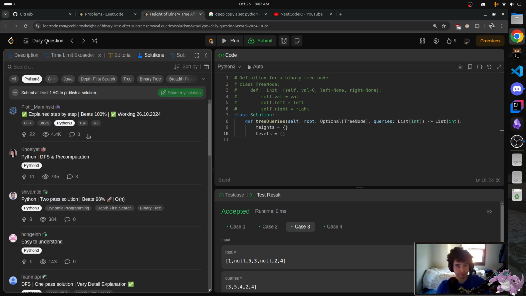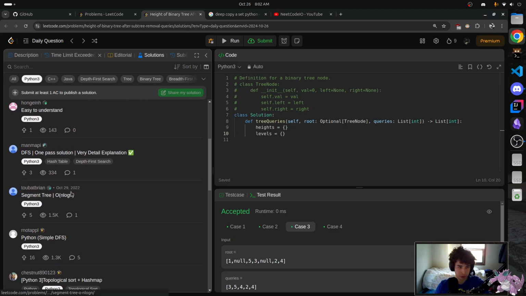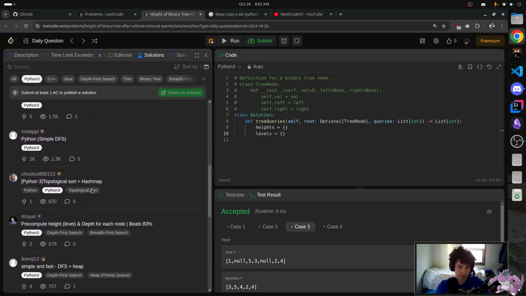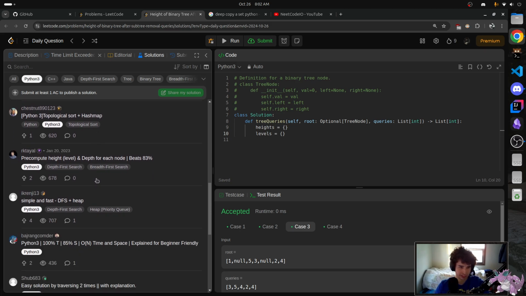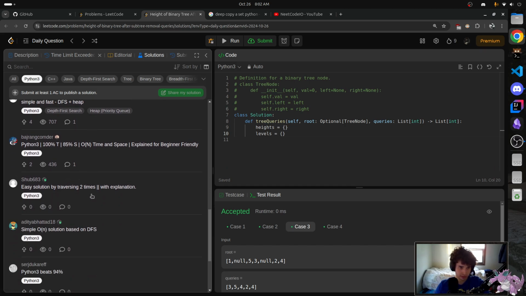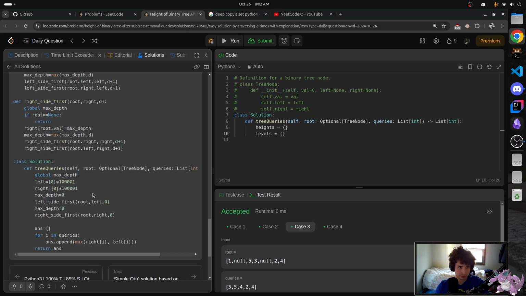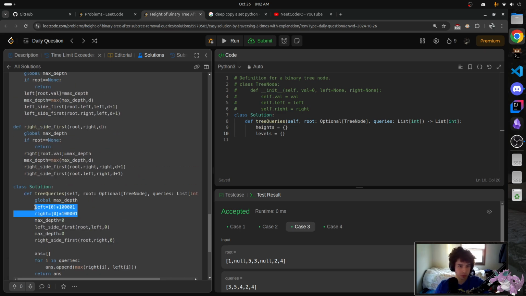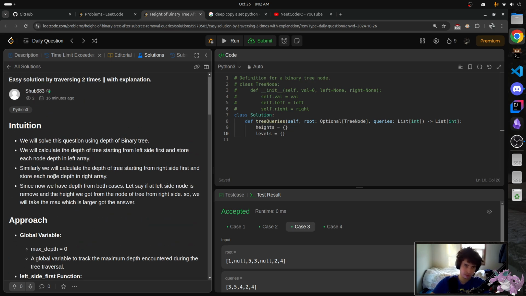Dude, I don't get it. Segment tree. Topological sort. Dude, no wonder I didn't get this. What the heck? DFS plus heap. Okay, maybe these... Okay, this is kind of... But he's using this weird strategy. Like, what is this left and right stuff? Okay, I'm actually going to lock in on this one.